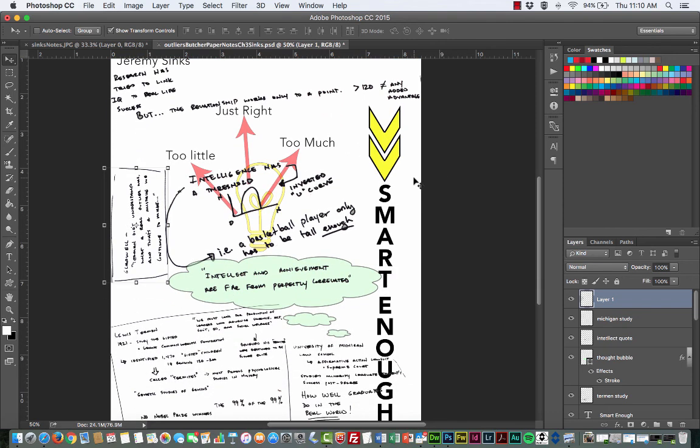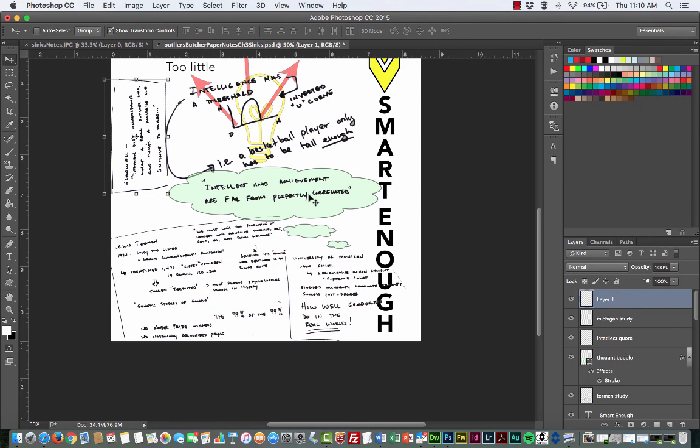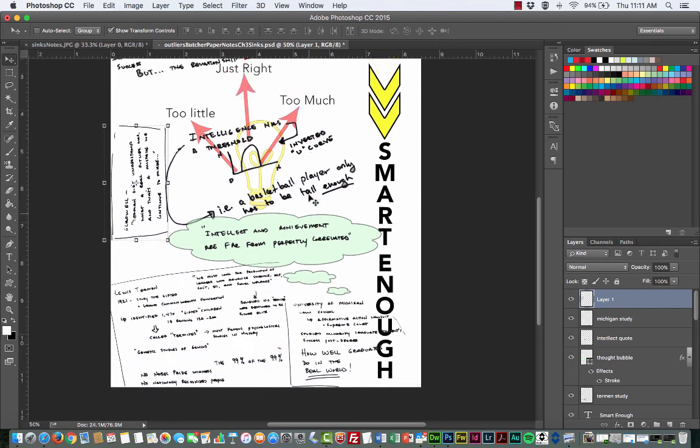Just to recap, just the right amount of intelligence. You only have to be smart enough. There is no relationship between IQ and success. You can have too little intelligence, you can have too much. Really, this is all about how intelligence does not equal success.